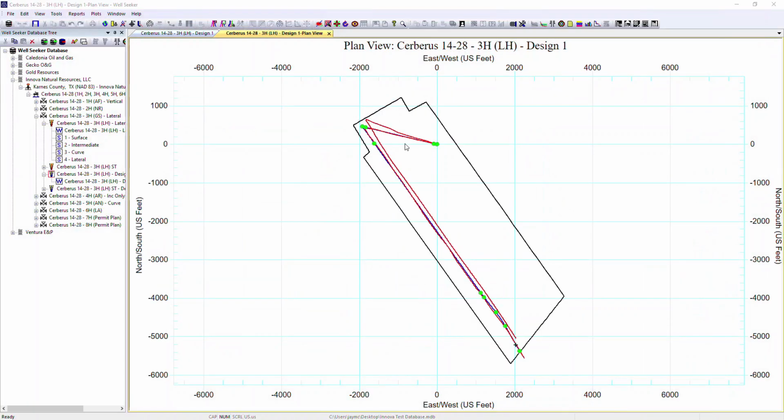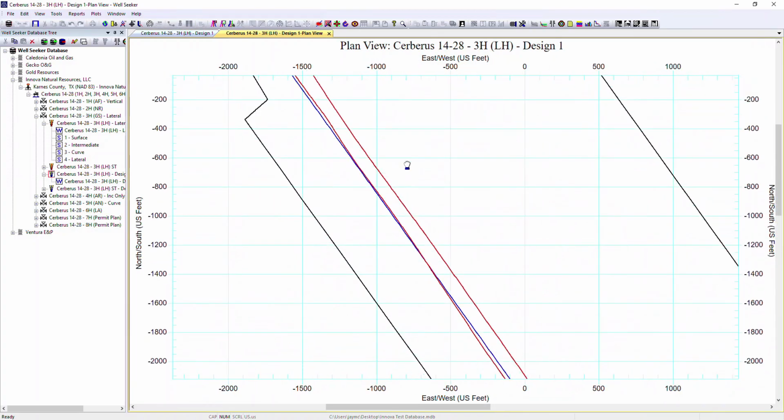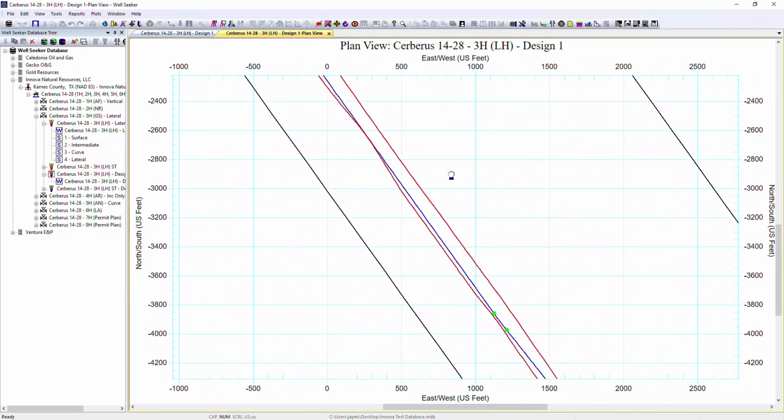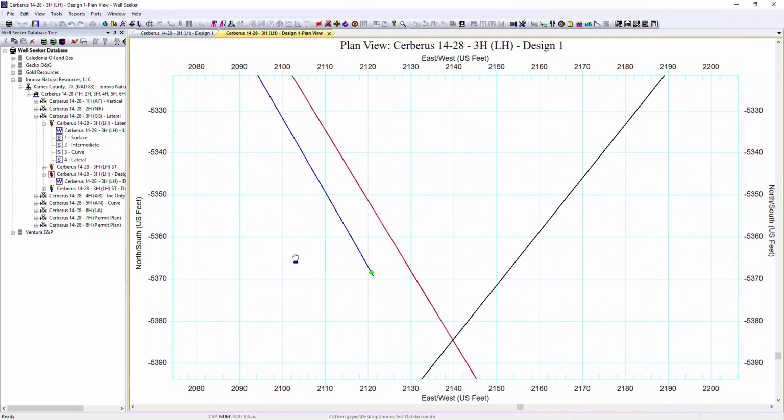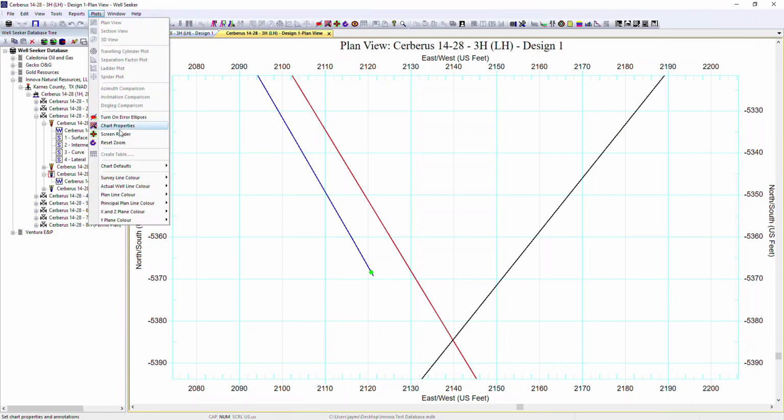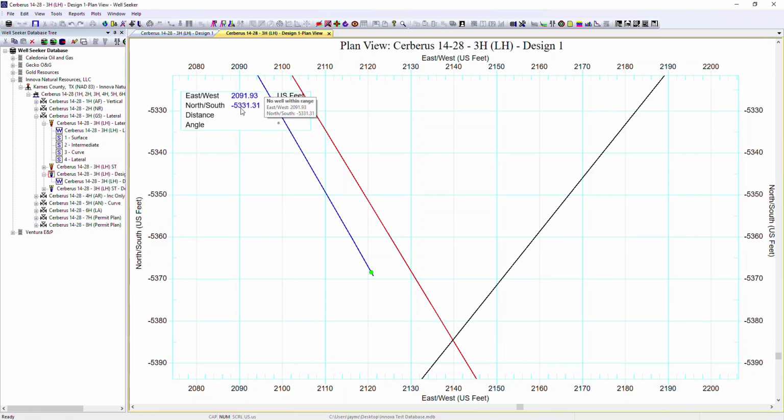Now the final thing that I want to show you with these charts is not so much one of the chart properties, but it is a feature that is available within the charts themselves. And that is the screen reader, which is available from the shortcut toolbar along the top, and it's also available from the plots menu. And if you open the screen reader, first thing you'll see is this little dialog appears, and it will tell you the east-west or the north-south value based on where your cursor is pointing.